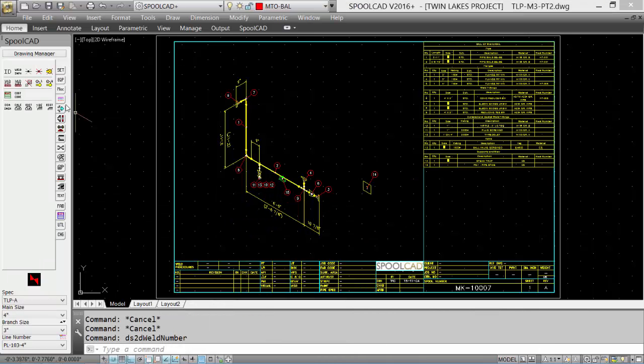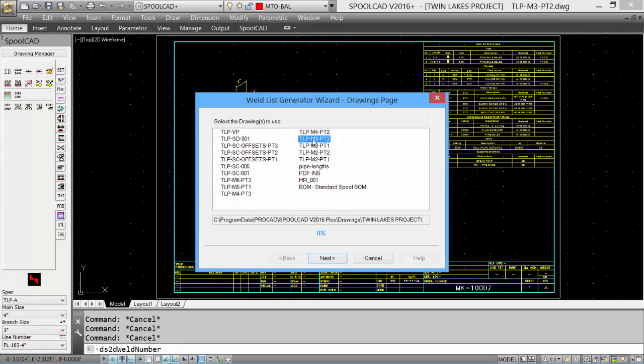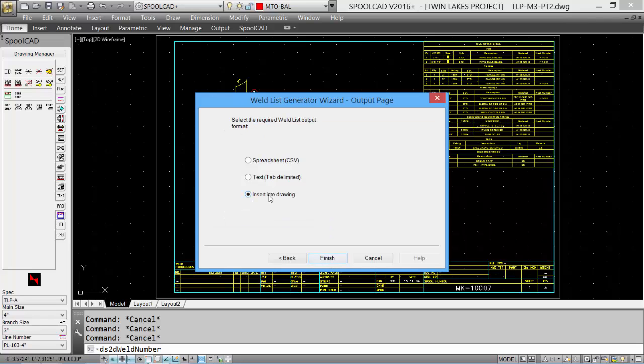Let's look at inserting the weld list. Select the weld list tool. By default, the current drawing is selected. We can select one or more drawings to create a global weld list for a project. We'll just do the current drawing for this sample. We'll insert it into the drawing, but we can save it as a spreadsheet or text information similar to our bill of material.